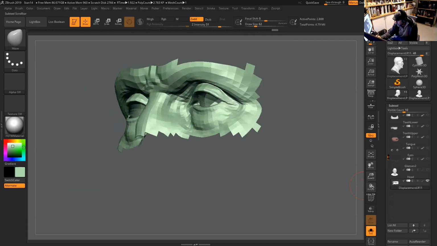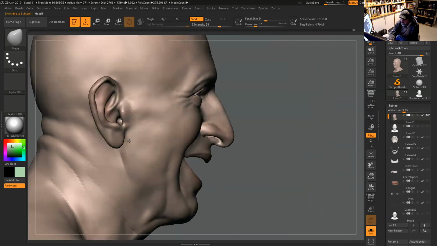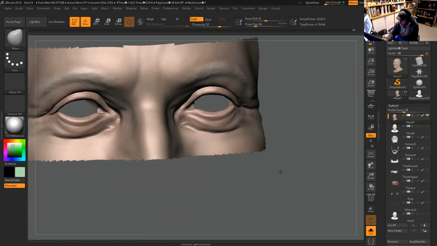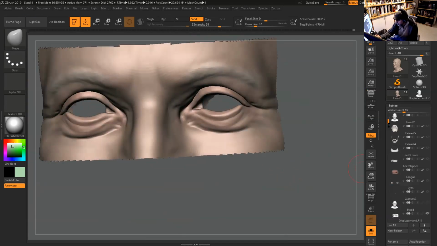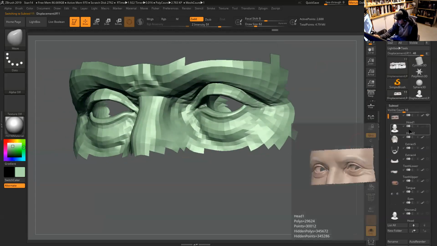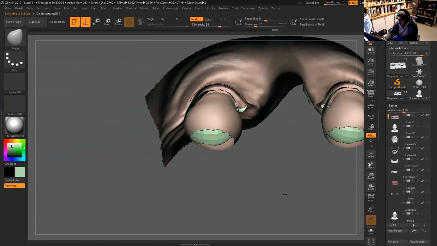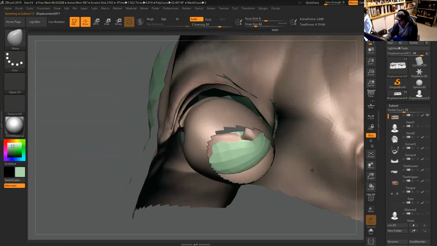Let's do the same with this guy here. A little area in there. Just focus on this area. Switch back to the other model, and then turn on this one. Oh, it's actually solo. Okay. And then we're going to try to chase that little fold.